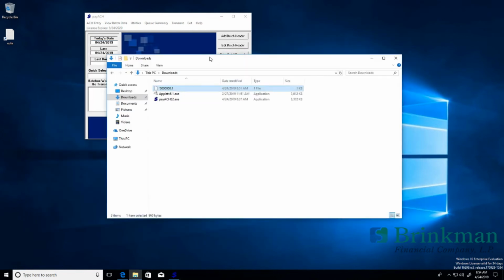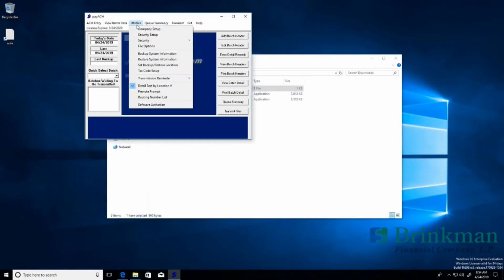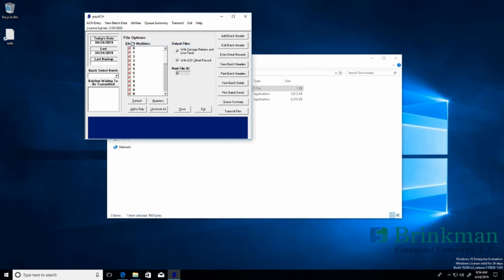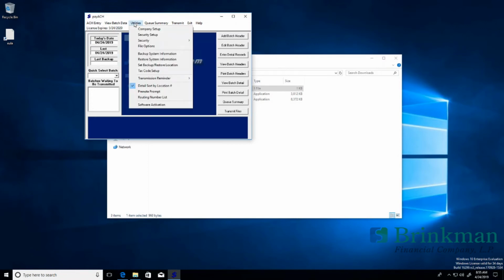The system supports many records. You can support many different configurations. There are some options that you may want to use. Maybe your bank only wants you to use numbers for your file ID modifiers. That can be done. Do they want it with an offsetting record or not? Do they want it with carriage return and line feeds, or do they all want it just one long line? All of those things can be configured in the system.